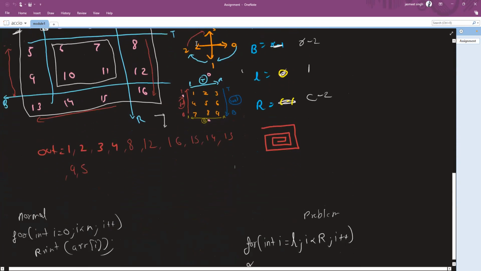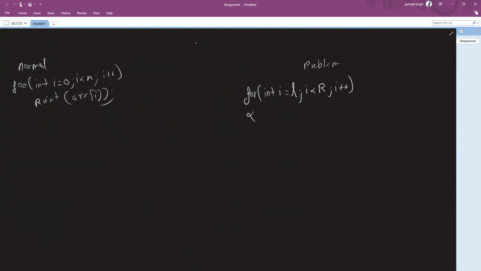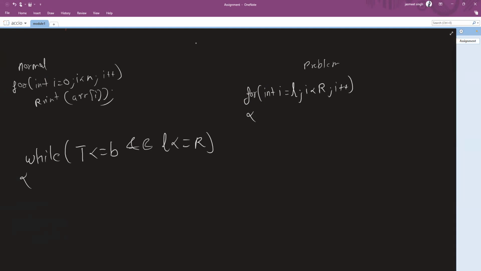So how is this actually helping me? I can basically use a while condition. Just listen to this while condition for now; I will be explaining it in a bit. So I can write while top is less than or equal to bottom, and left is less than or equal to right. Now, what does this statement mean? It is telling me to do an operation till top is less than or equal to the bottom boundary and left is less than or equal to the right boundary.